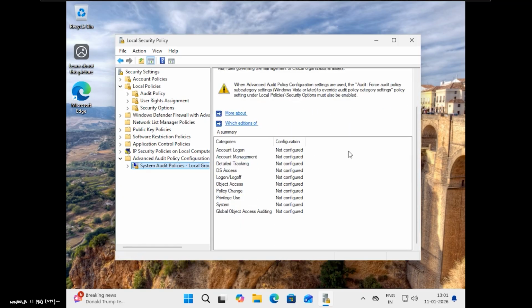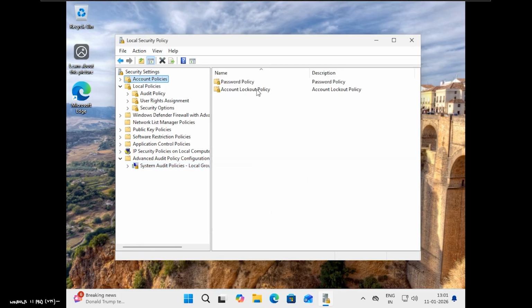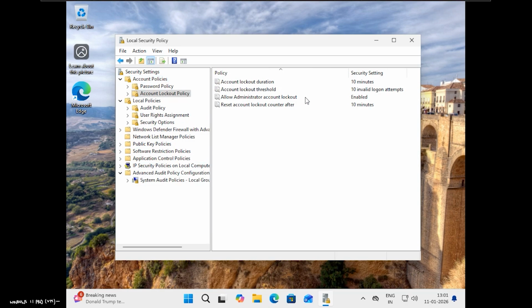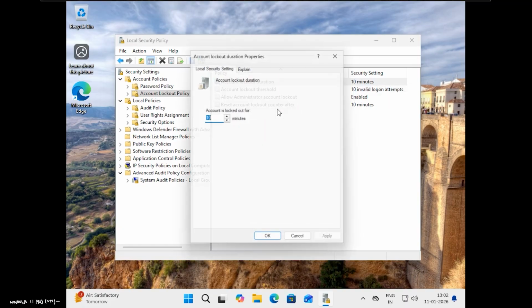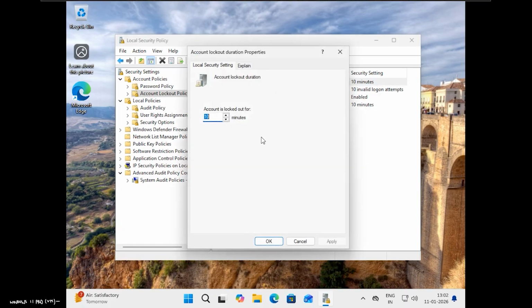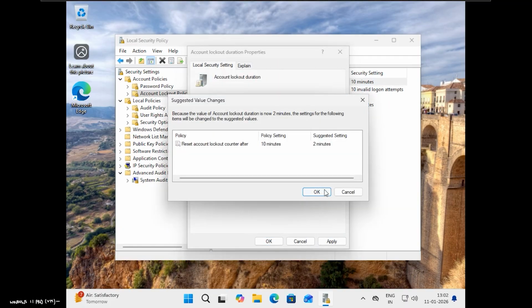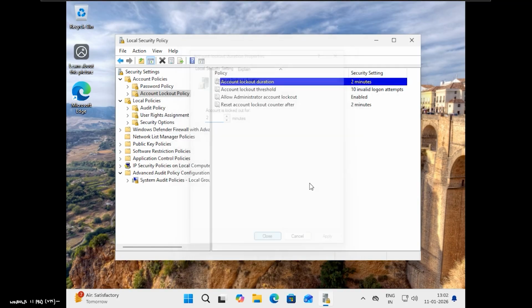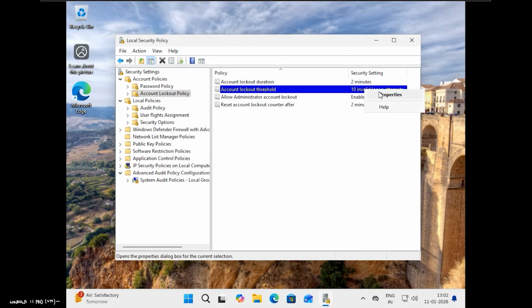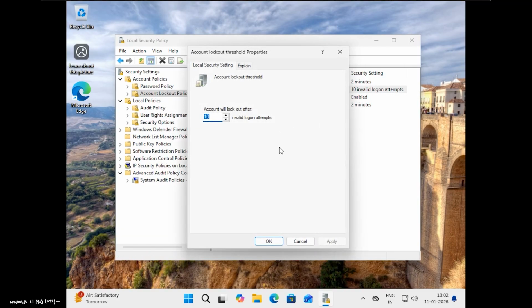Then one more thing I had to show you, it was account lockout policy. So double click on that, you can see account lockout threshold. There are just 10 invalid logon attempts, so I'm going to first decrease the duration for it. Rather than doing 10 minutes, I will be doing it 2 minutes, and rather than doing 10 invalid logon attempts, I will be doing it 25. Apply, then okay.